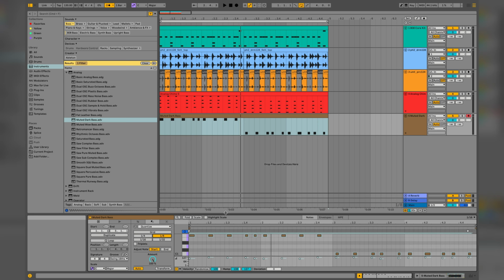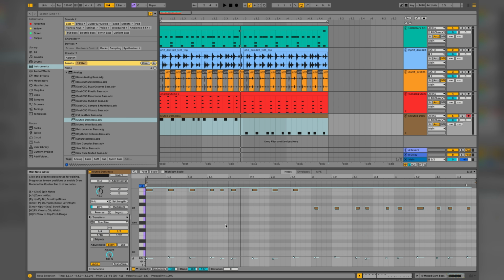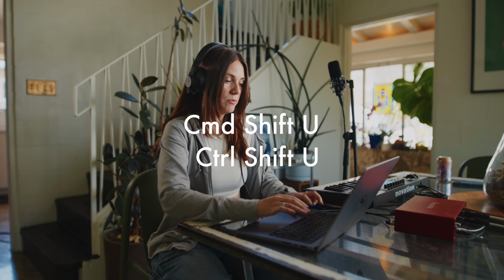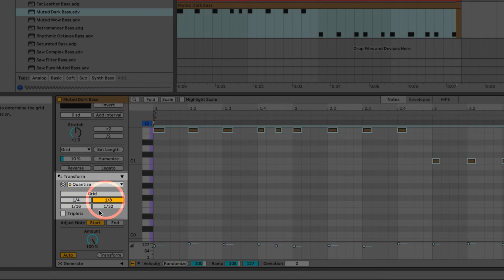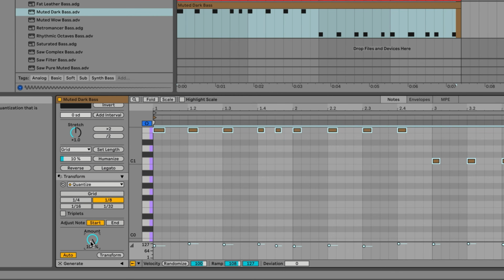So my bass playing is a little bit late, so this is a good opportunity to use quantization, and we can do that by opening our MIDI editor window again, hitting Command A to select all, and then using quantization by hitting Command-Shift-U. This time I'm going to set it to eighth notes. And let's see what that sounds like.